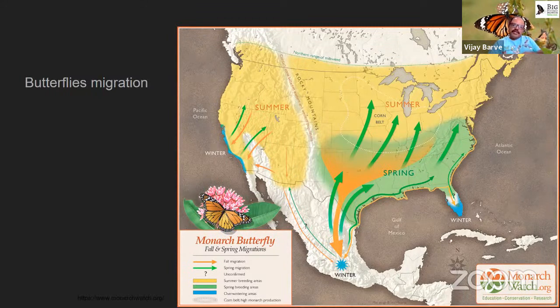Whenever it warms a little bit, they start flying. They go gather some water, not many food resources there, but they survive the winter. And then in February, they again start flying towards north. And in southern United States, where the milkweed starts growing in March, they start laying eggs. And most of them die before they reach central United States.